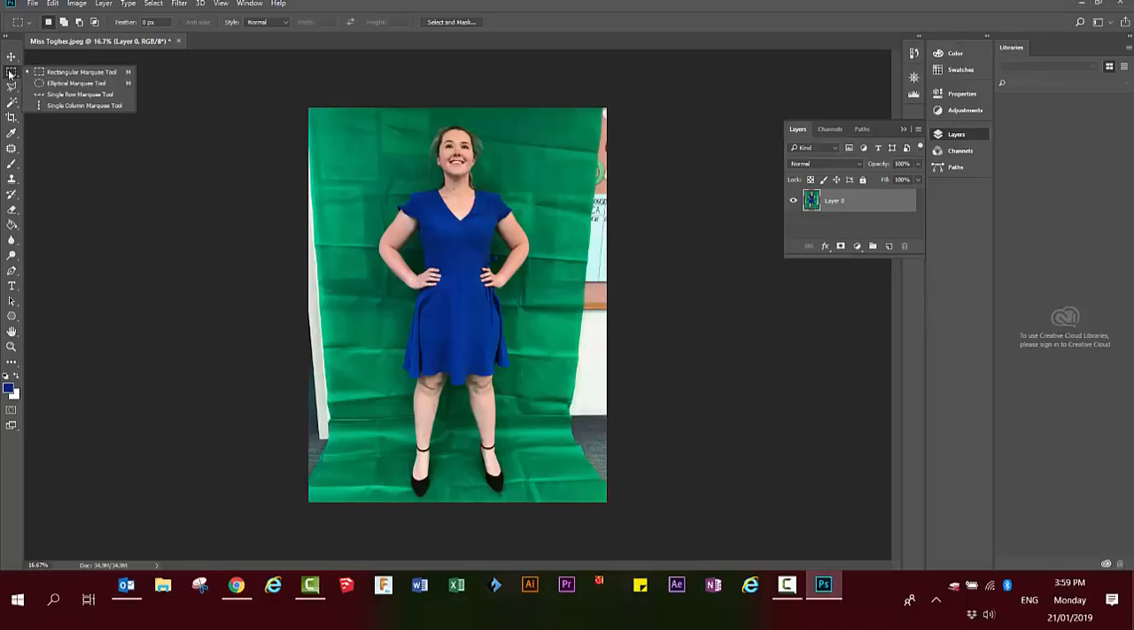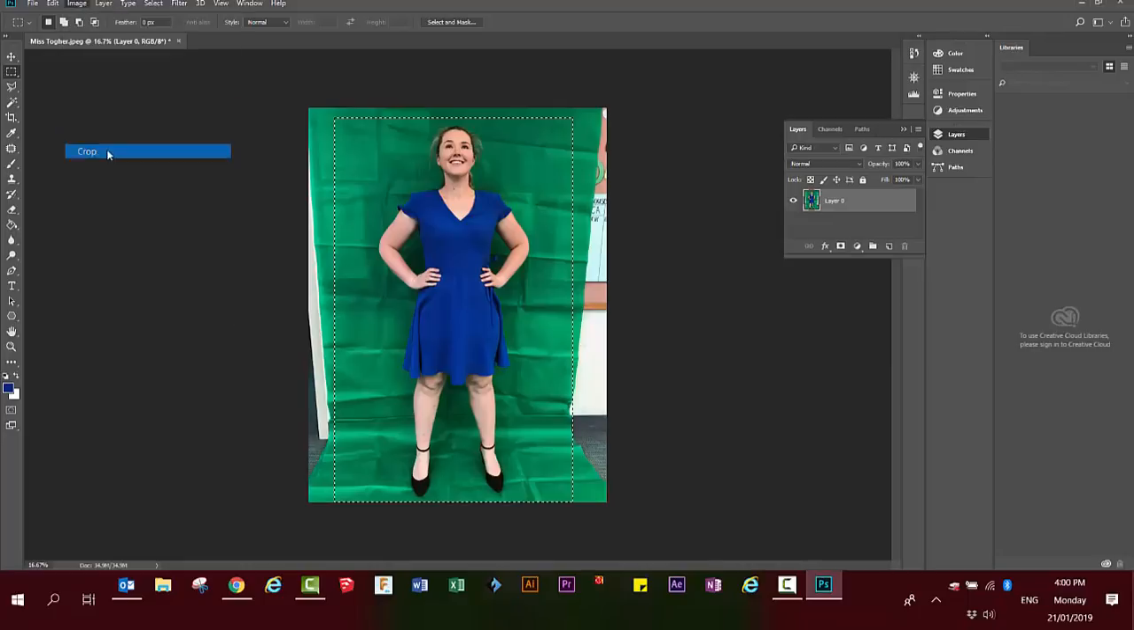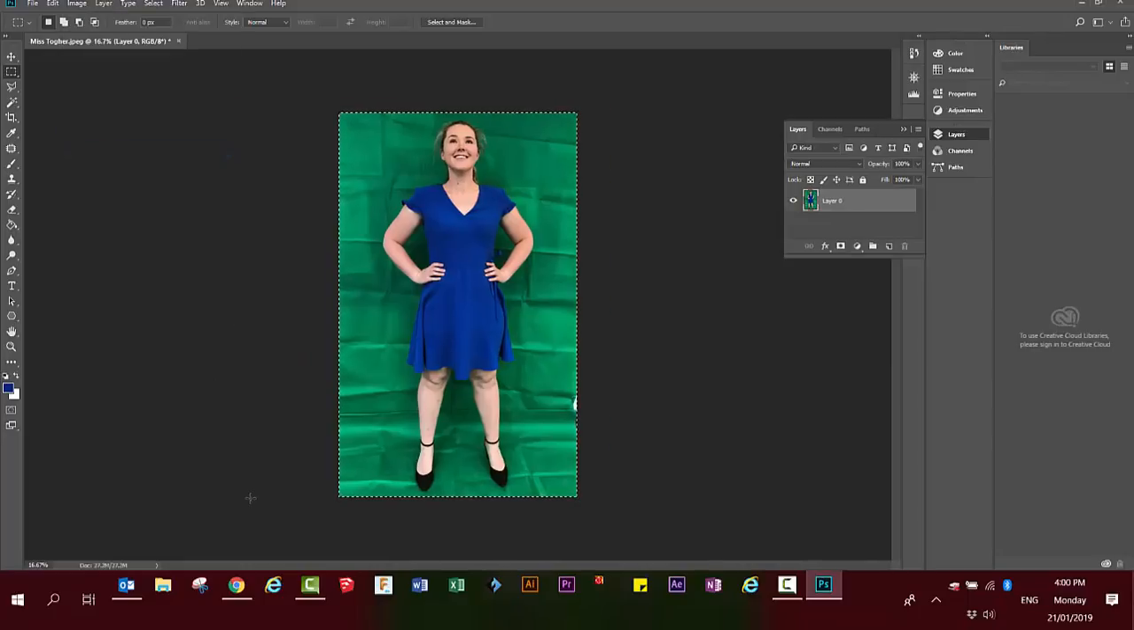If you click and hold on the rectangle marquee tool, you can see there's a few other marquees to choose from. It offers you a shortcut of M. And now I can draw a rectangle around Miss Tor, ensuring there's only green on show. Go to the image drop down menu, click on crop. I need to use the magic wand tool now to delete my background, but to get rid of the rectangular marquee I do Ctrl D and it disappears.